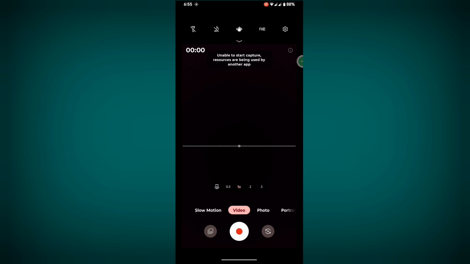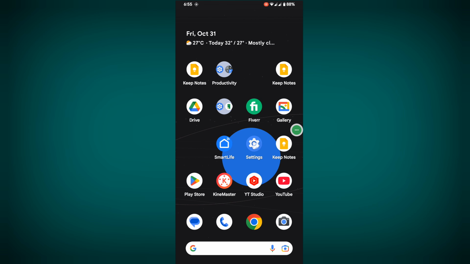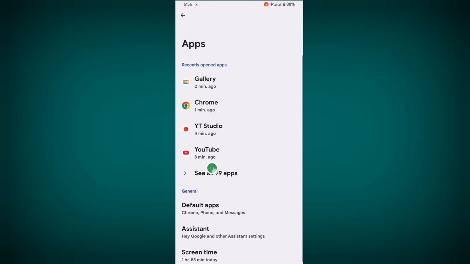In this video, I show you how to fix "unable to start capture, resource are being used by another app" on Motorola phone or any Android phone. For fixing this problem, go to settings, then go to apps, then go to see all apps.